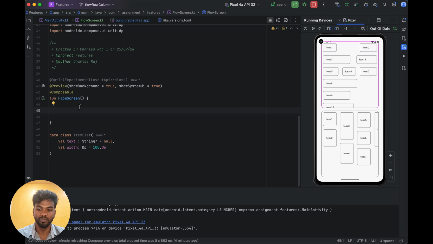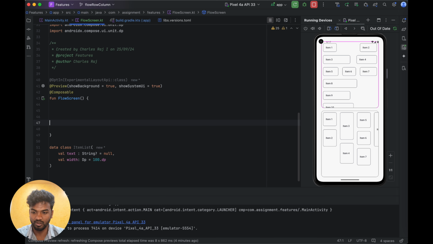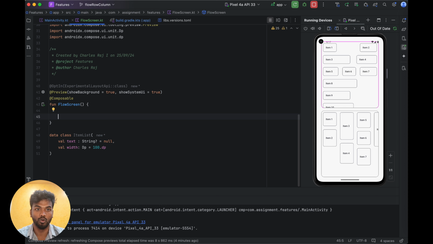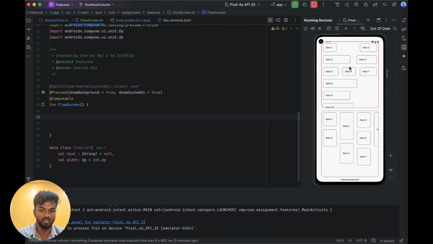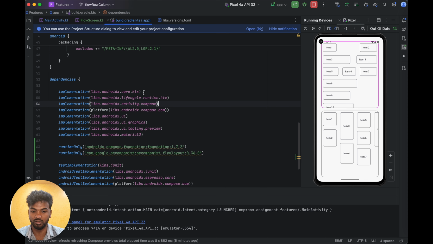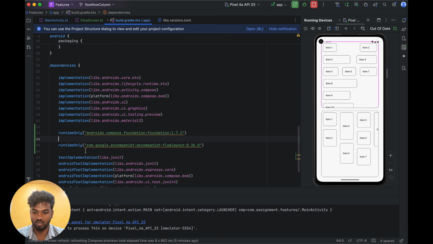So let's start. In the row we have something called flow rows, and flow columns, which will be used to do these things. For that you have to add a dependency like this. The second one is optional; if you want to add extra features like cross axis spacing, you have to use it. Otherwise you can use only this one. You can get everything from this compose foundation.